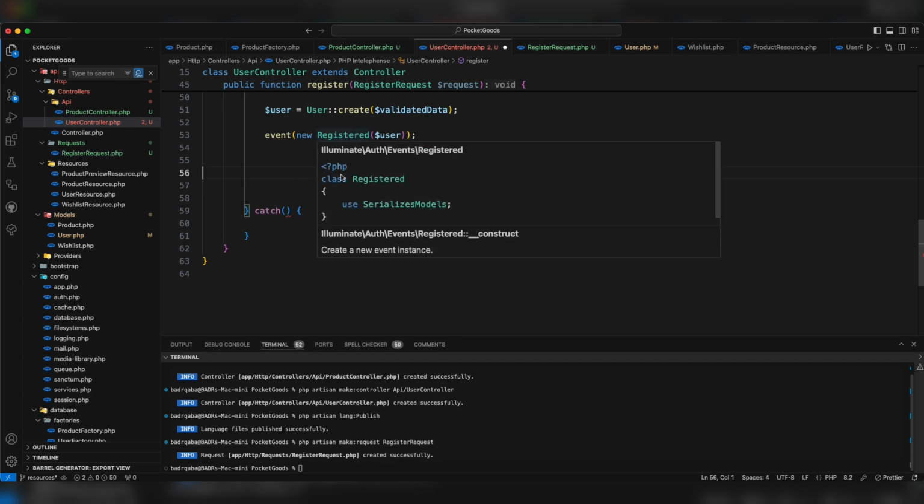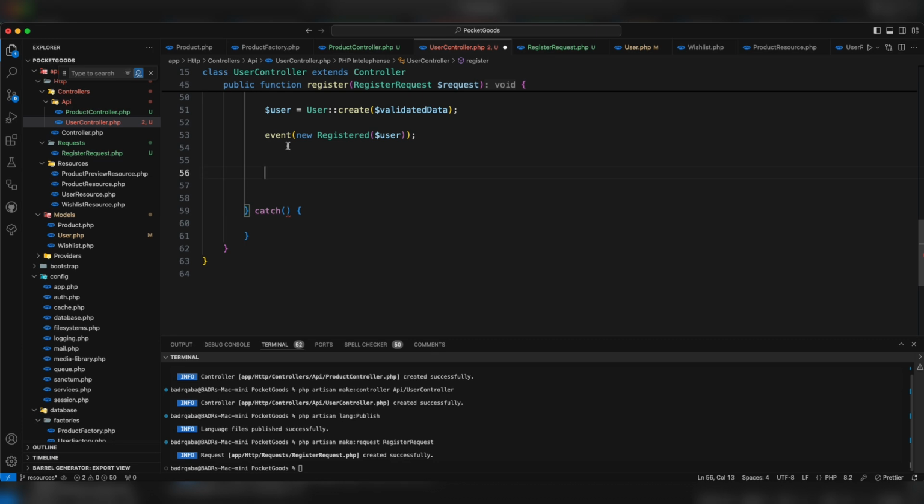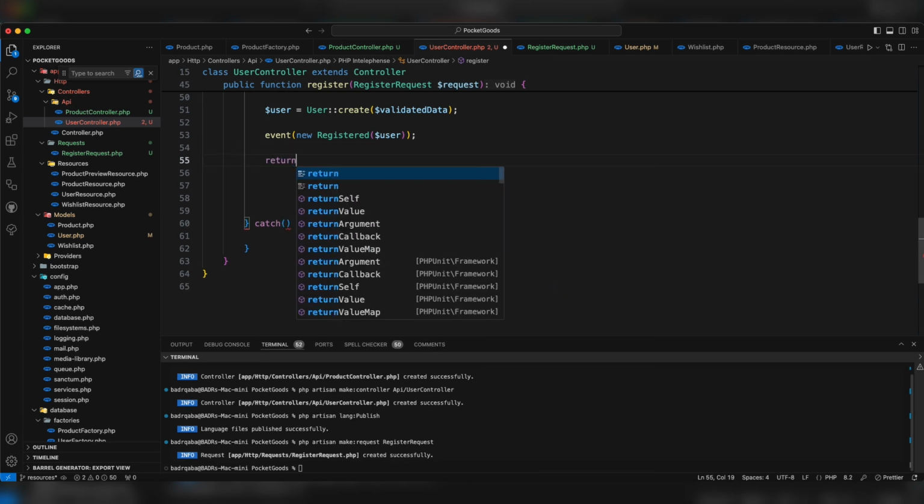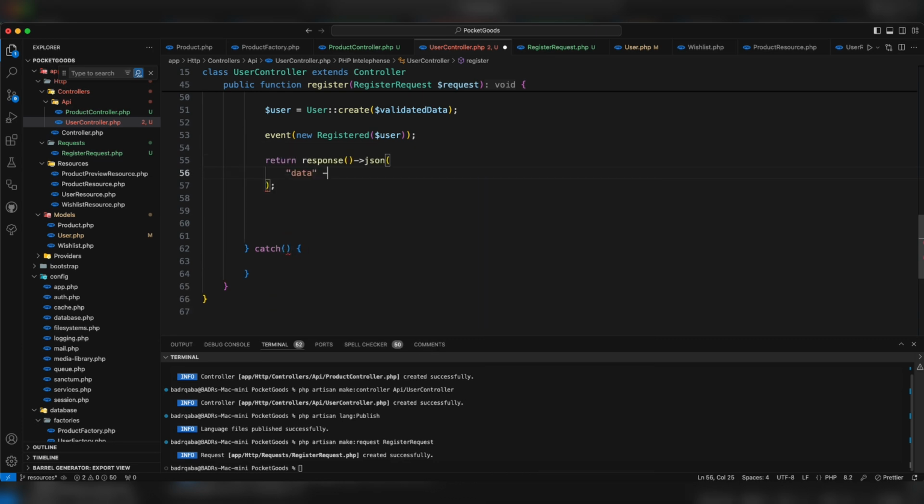So this is basically, to summarize, when Laravel says event new registered event, it signals that a user has just been registered, and any listener attached to this event will run automatically. It's a good thing, actually, because it decouples registration logic from actions like sending emails or login. And after raising or triggering the event, we will return a JSON response, and we will send just a simple message.